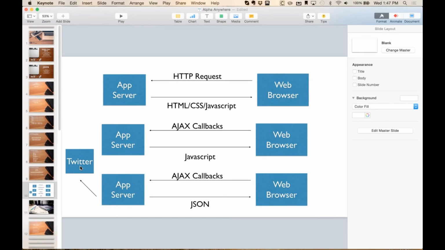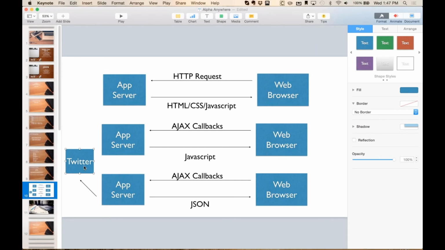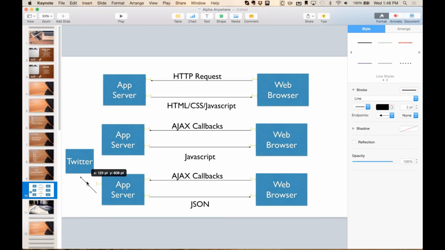So for instance, with Twitter, you just can't call it. They have some sample APIs, but usually you have to have an account on Twitter and then you get a secret key that you have to pass. And we'll have the same functionality.